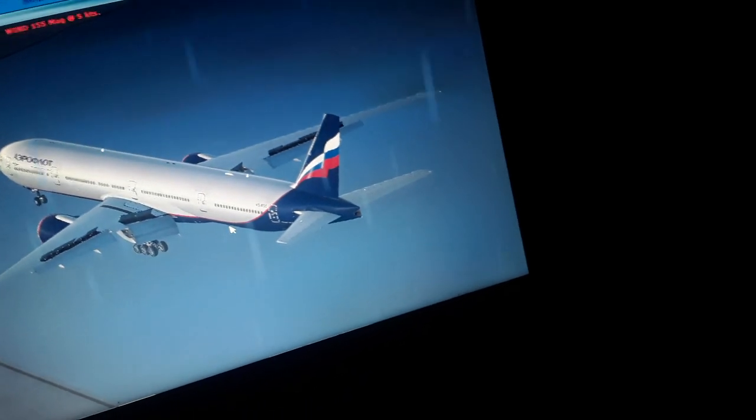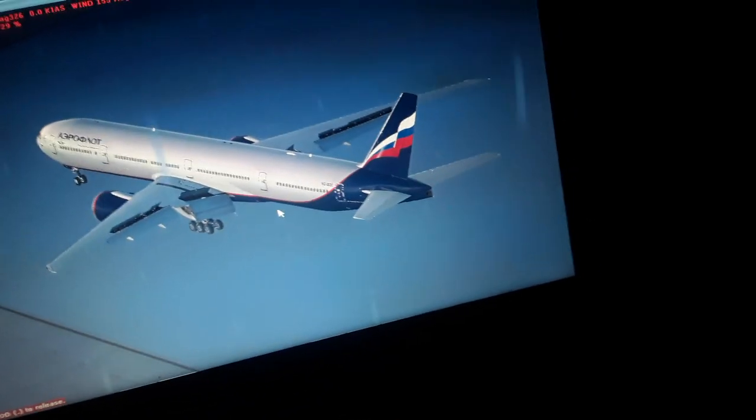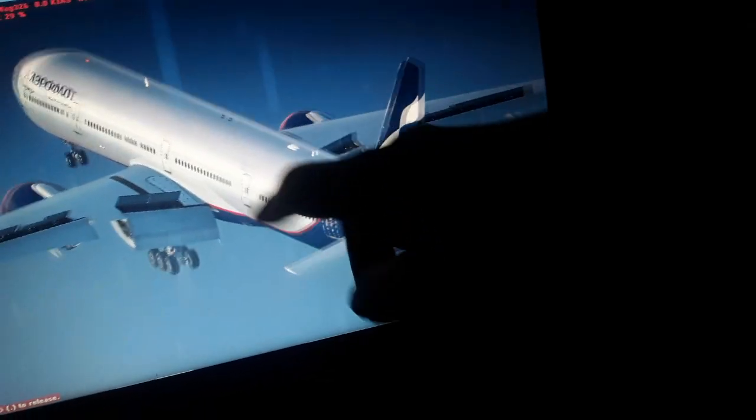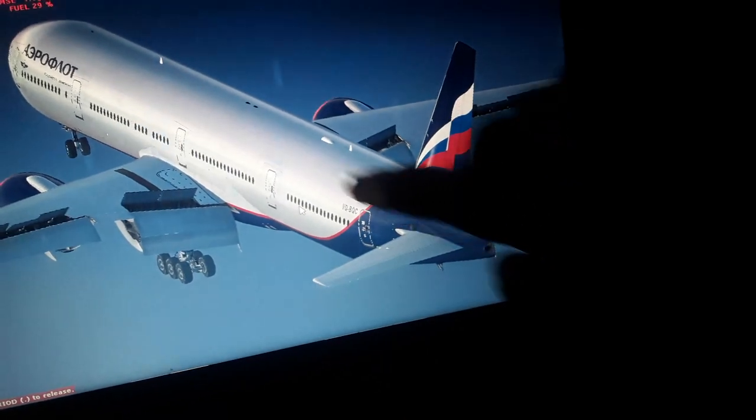So we have a few more minutes before starting the engines. So you have also some other forces.